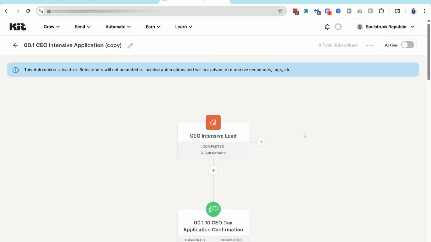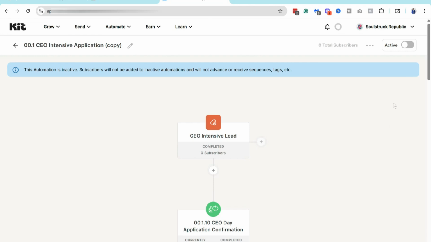or Kit now, y'all. I'm trying to learn these new names when people change their names and stuff. But over in ConvertKit, I made a copy of this because I didn't want to accidentally change something and mess something up in the live visual automation, but this is an exact copy of my live CEO application workflow, okay? So within Kit, when someone submits that application over in FG Funnels, it's going to add a tag in Kit that says this is a CEO day lead, basically.